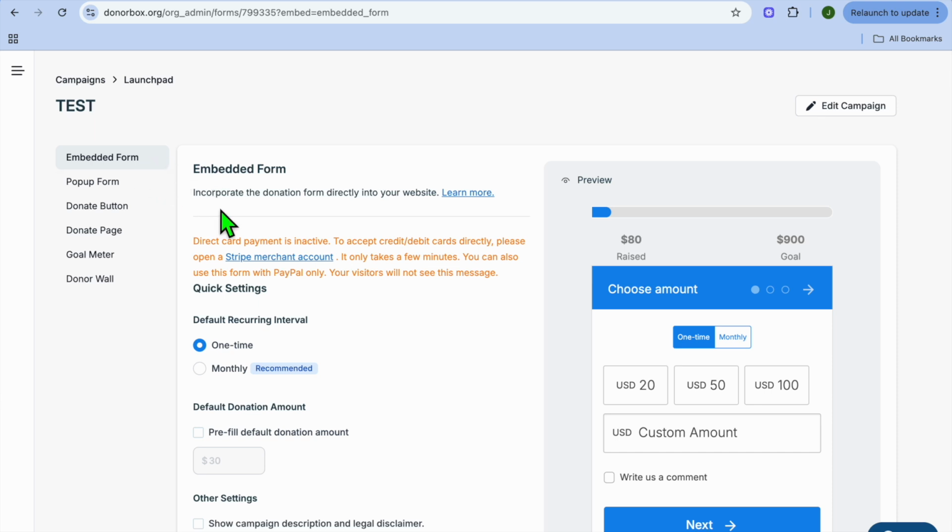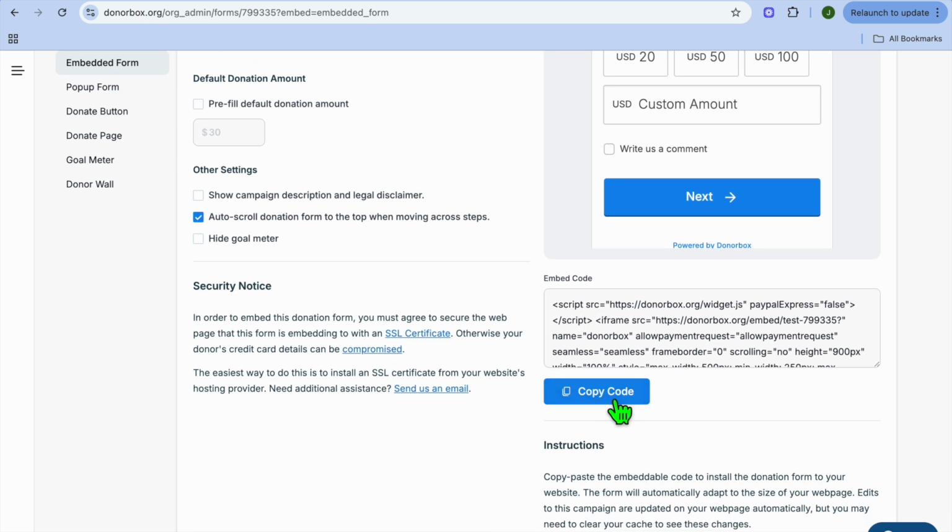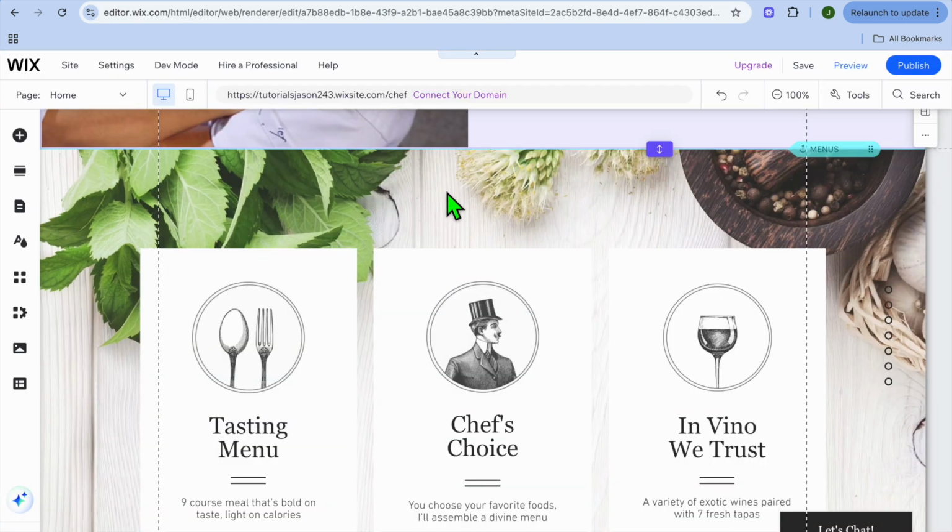Now let's say we would like to add the form. All you need to do is simply select embedded form and you can see a preview of how it looks on the right hand column. Once you're finished, you're going to scroll down and you're going to tap on copy code. After you have copied the code, you're going to go into your Wix website.